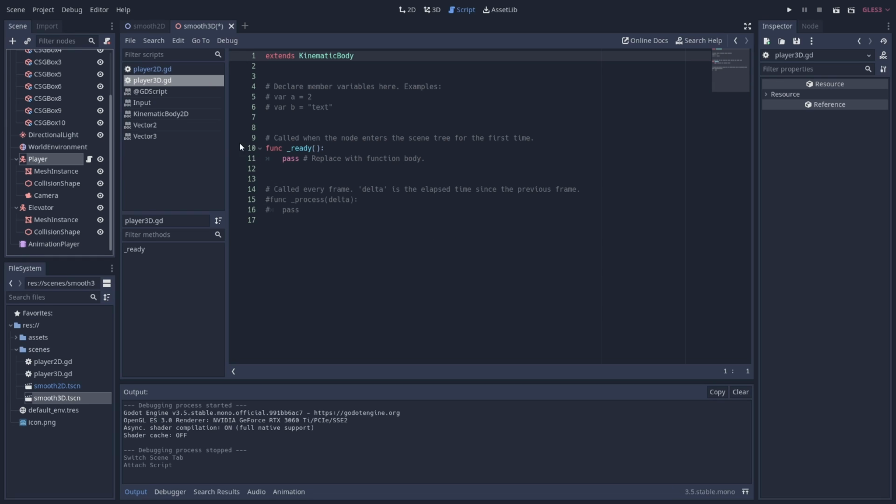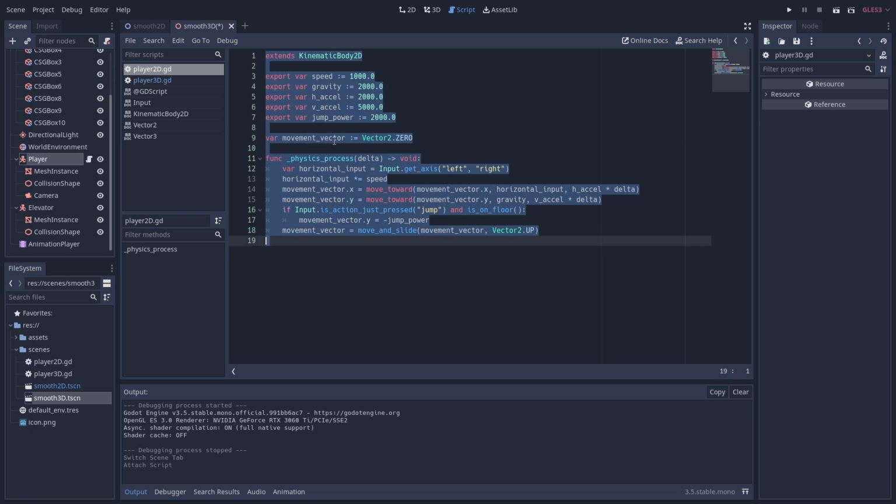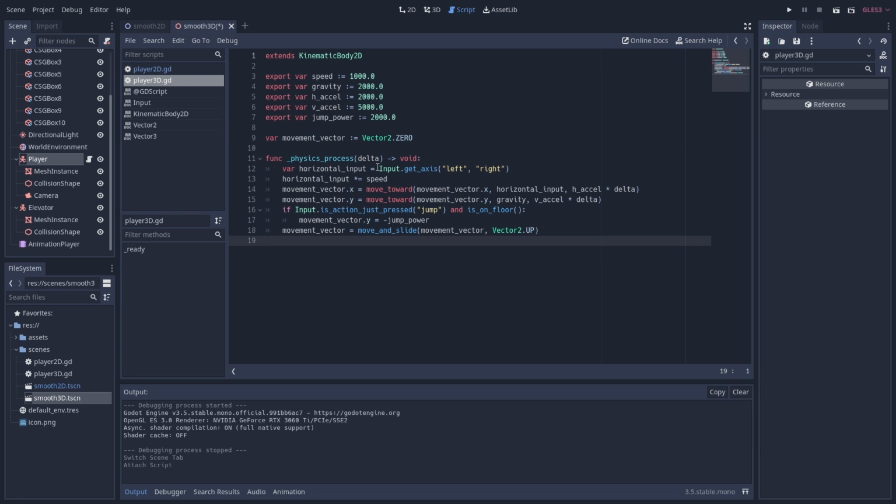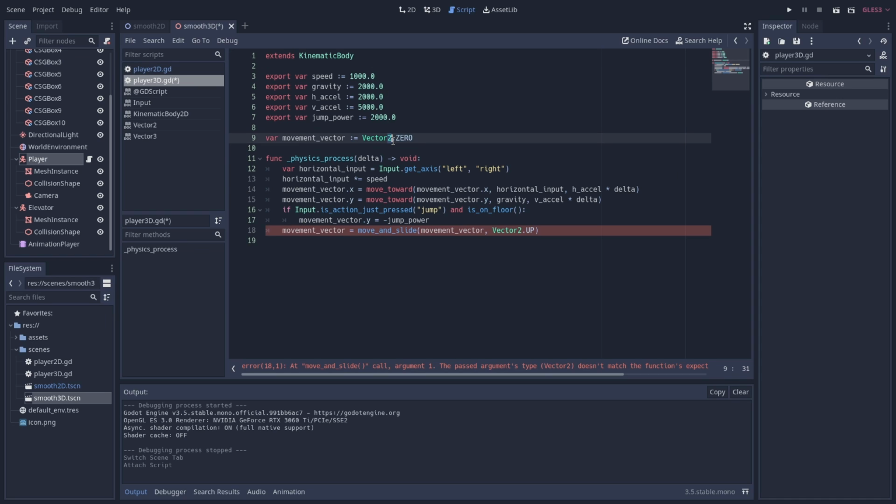For this script, we can get started by copy-pasting the Player 2D script. Let's go over to that script, select everything, copy, and replace the contents of the Player 3D script. To start, make sure that the script is extending the kinematic body class and not kinematic body 2D. Let's change the vector 2's to vector 3's, since we are working in 3D now.